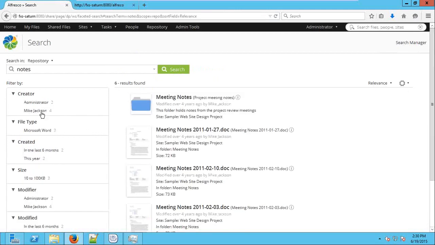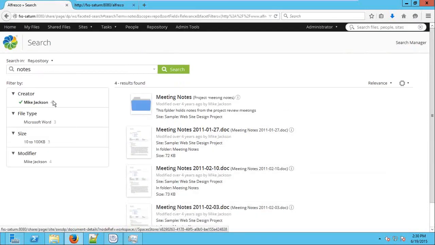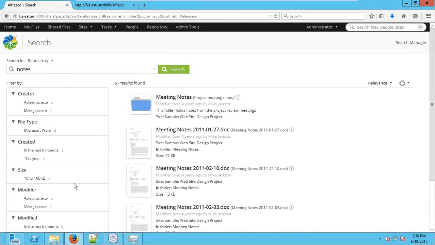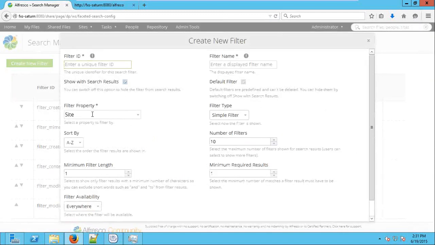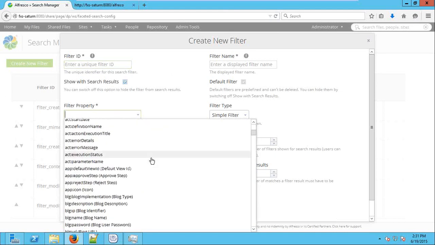So this is my search results. And these facets can actually be managed and modified. I have the search manager, which only the admin has access to, and this search manager will help you modify these facets. So you can add more options in here for the users to drill down and narrow their search. These are the facets we were talking about, right? So creator, modified, content size, file type. I can create a new filter. I can give it a name, and I can always check it by property. So I have a lot of options.